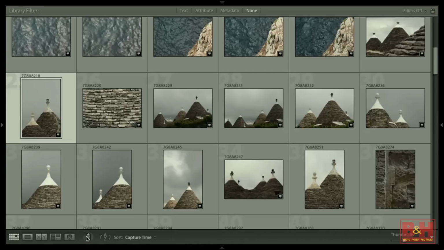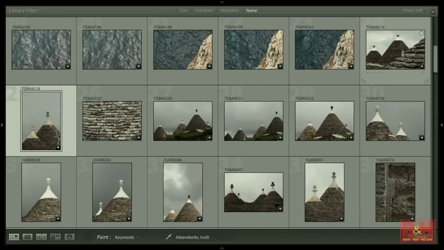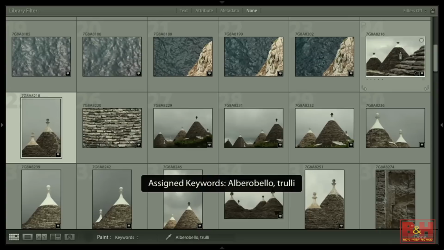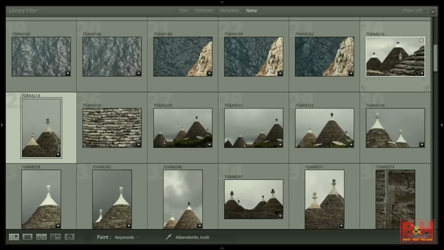So I'm going to click on that painter tool. I'm going to make sure that my paint option is set to keywords, and I'm going to type in whichever keywords I'd like to add. So for example, Alberobello is the name of the place, and trulli is the name of the thing, these structures, houses actually. So I'm adding those keywords. So here, up at the top right, is a picture of trulli in Alberobello, so I can click on that image to add those keywords.